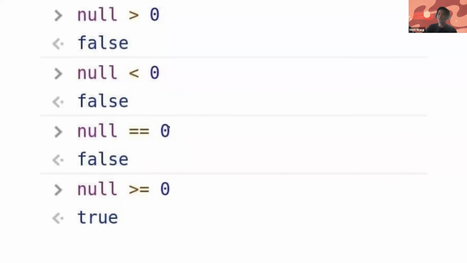This is really dumb. Look at this, okay? Null is not greater than 0. It's not less than 0. It's not equal to 0. But it's greater than or equal to 0? Really? Really? And what's going on here is that this operation typecasts, but this doesn't for null. So now you know.